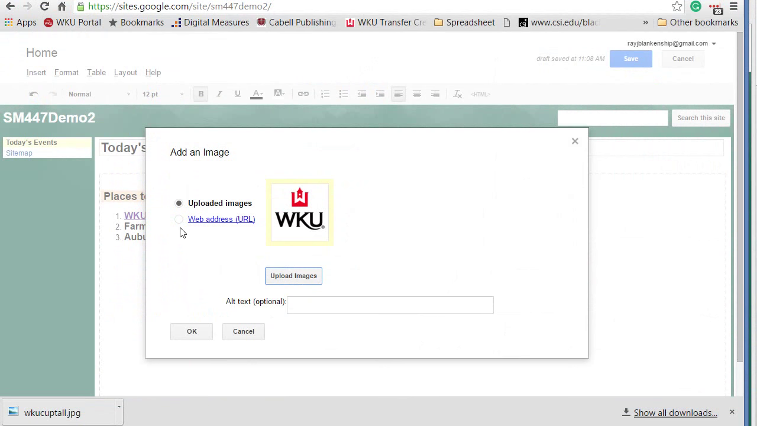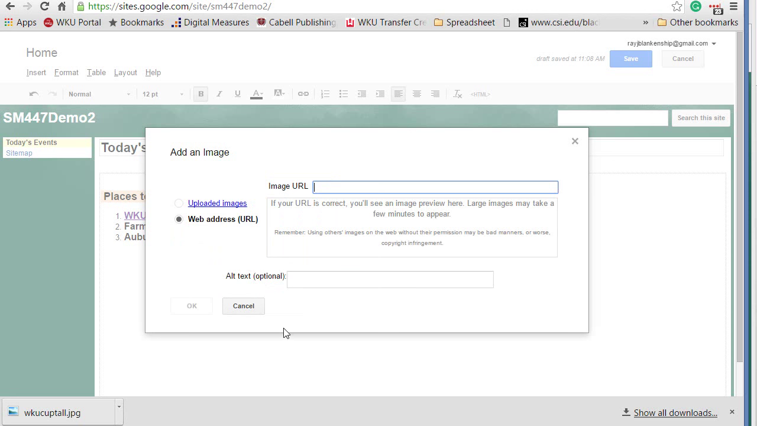And I can also do a web address URL here. And this is how you make the image linkable. So back when the web was first developing and people used, say, buttons on their web pages to mimic a button, all it really was an image that they then assigned a URL to, or a link to.